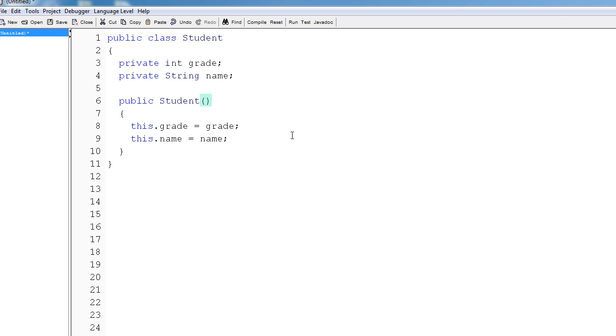Okay, now we have int grade, String name. And now we're going to do public void getGrade. Not void, int getGrade.